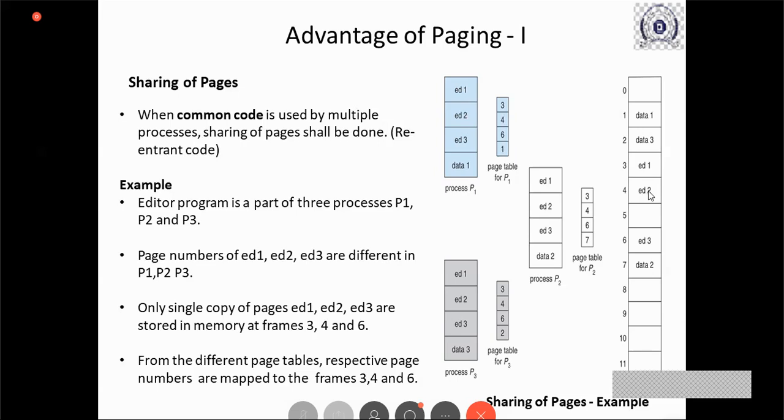Now let us see the next advantage of paging, that is protection of pages. Basically, the meaning of protection is prevention of illegal access. In the concept of paging, we can protect the frames from illegal access.